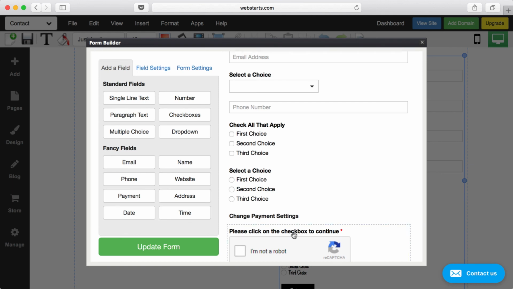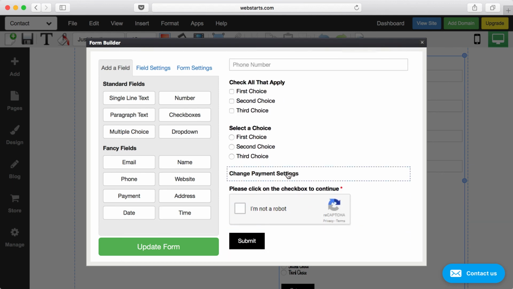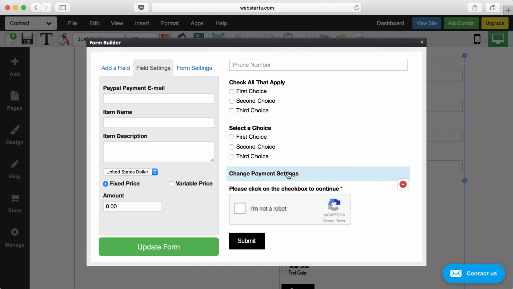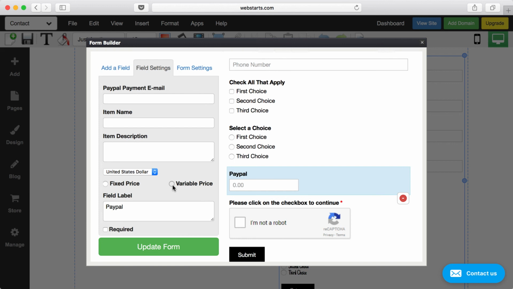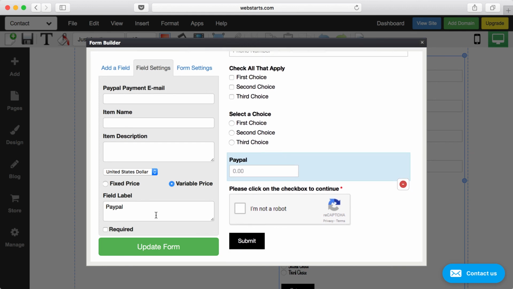If you do that and you've added a payment enabled field to your form, click on the payment field where it says change payment settings, enter your PayPal email address, the name of your item, the description, choose your currency, and then you can choose whether you want this form field to be a fixed price amount, like let's say, for example, $10 every single time somebody completes this, or you can choose to make it a variable price. Variable price is great for something like donations where somebody can just enter in whatever dollar amount they would like to send to you through the form.